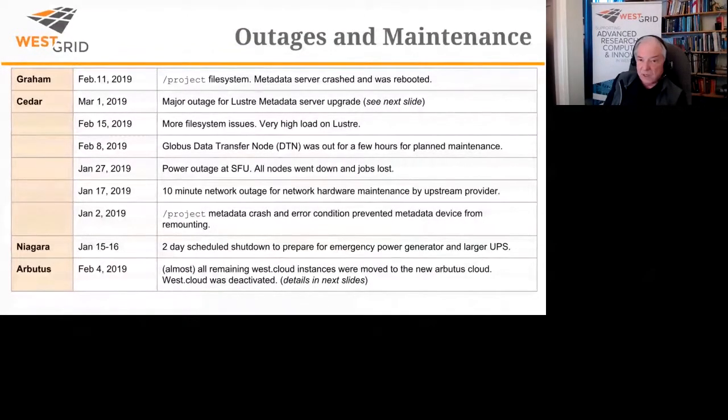Okay, so usual outages and maintenance. Graham had an outage back in February. Cedar today is the major outage, and Cedar has had continual file system issues, and one unexpected power outage at SFU on the 27th of January. The big one, though, has been the /project issues, and they're pretty much continuing. That's the Lustre file system with the metadata servers, and that's one of the things we'll hear much more about today. Niagara had a big outage.